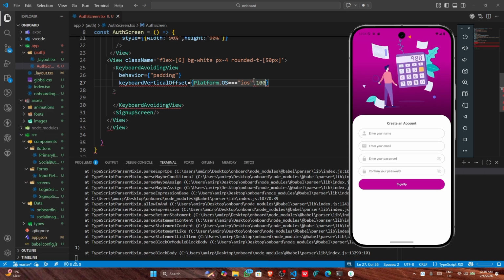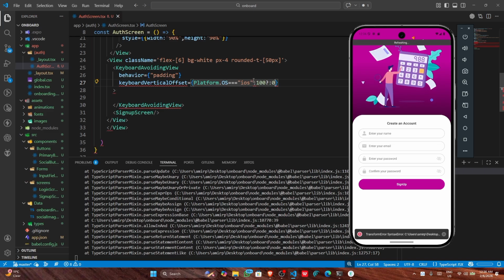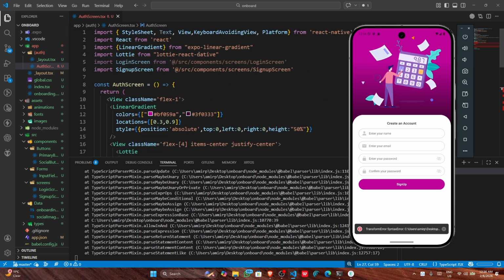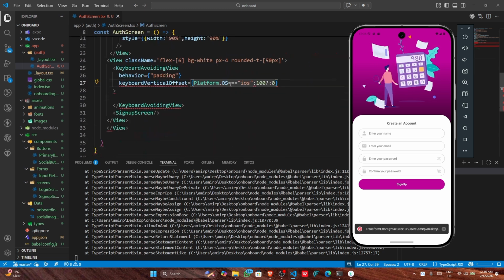Then we give it 100. Otherwise, if it is Android, we do nothing, right? So this is to control how the thing is going to work, especially with headers. So I'm getting an error here. And what's the error saying? Platform.os. So if, okay, I just made a mistake here. It is supposed to be a question mark here. Now it should be fine.